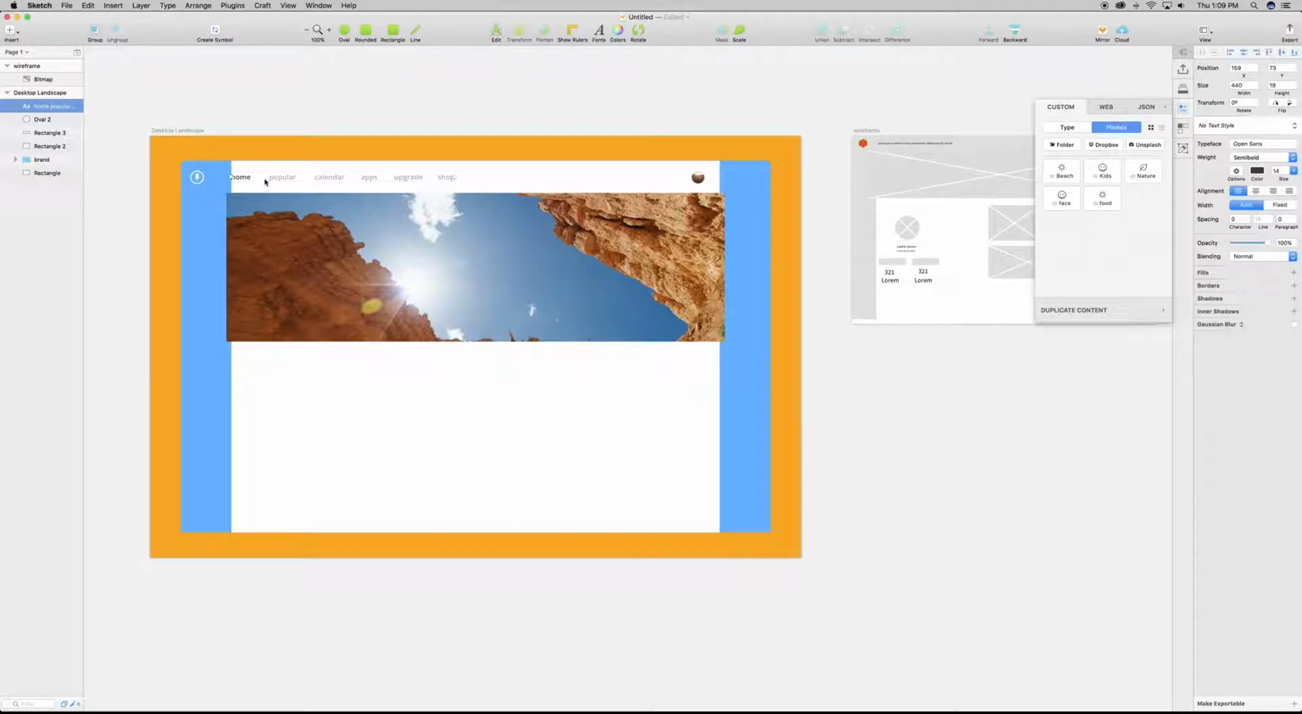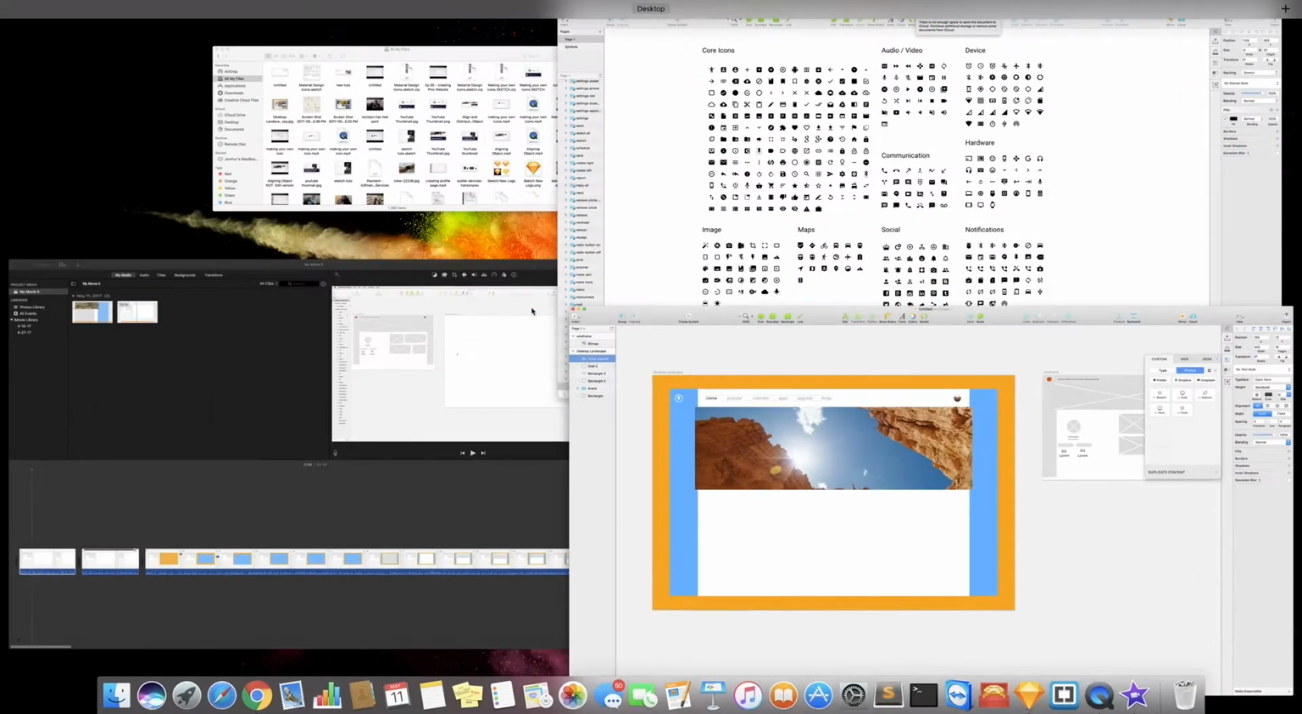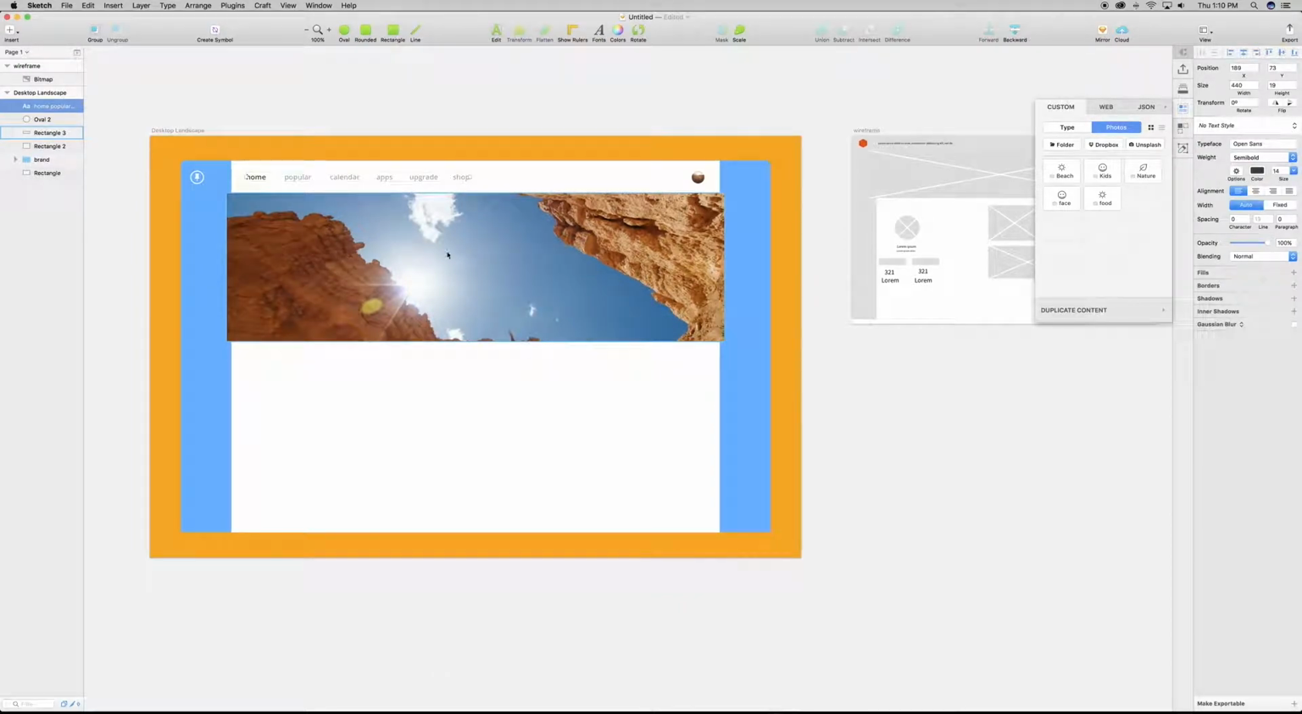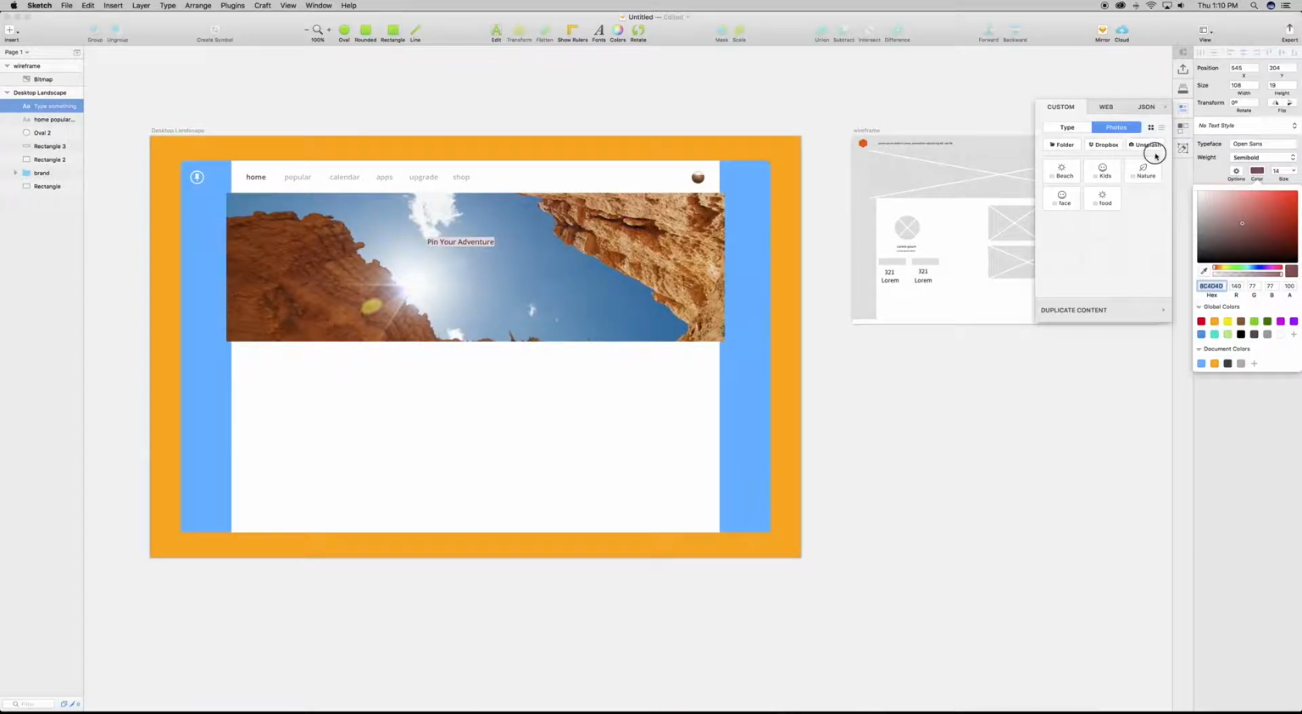By holding the shift key, you're gonna move it 10 pixels whichever direction you want. So in this case, we're gonna be placing about 30 pixels. So this is great. Now what we're gonna do is we're gonna get some text right here. So let's say the text is, we're gonna put pin your adventure, something like that, and then change the color to complete white.